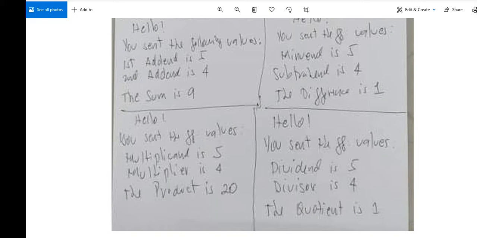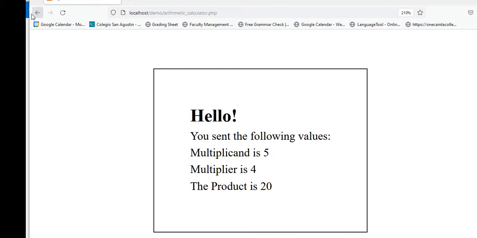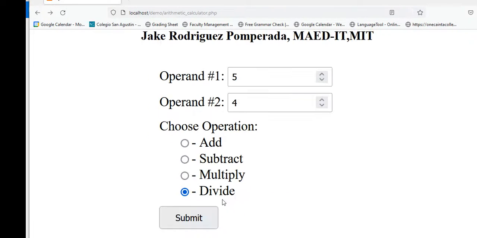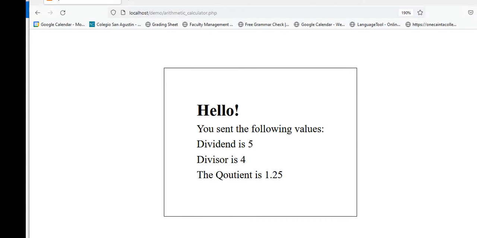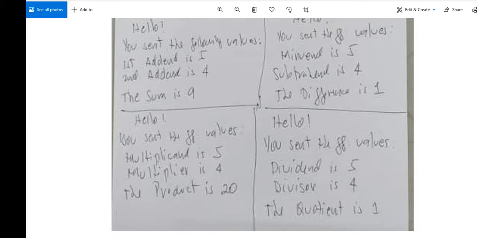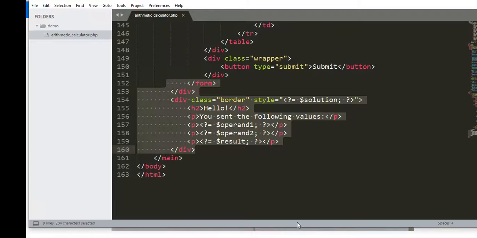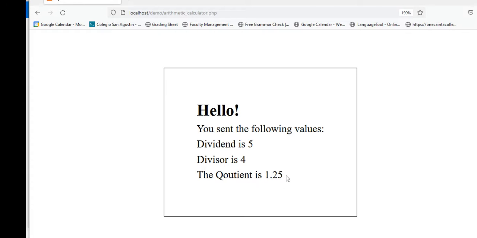And then the last is the dividend or divisor, no? So let's go back here, back, select divide, submit. Okay, we have the same result, no? With decimal value. You send the following values 5 and 4. We have a quotient of 1, but again, here we have decimal values, no? There is a remainder, so 1.25.